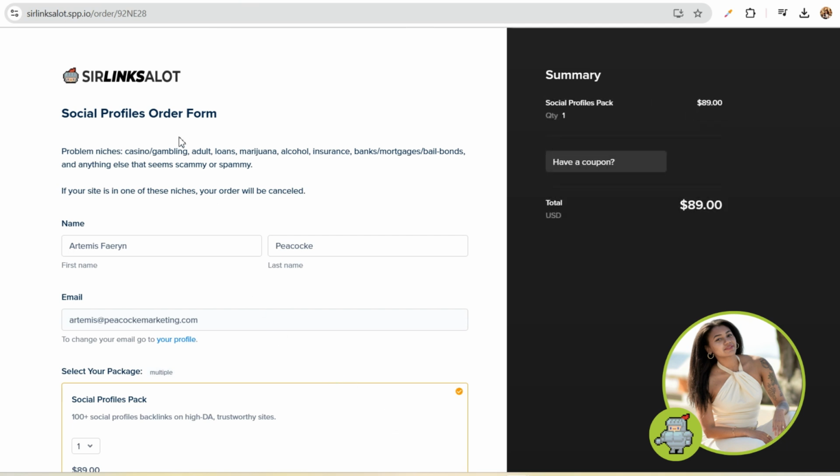So after you click the Order Now button, you'll be taken to an order form, which will look something like this. It's always important to read the top of our order forms, so this one particularly just says that we tend to have big problems with profiles getting deleted if they're in certain niches. This can happen for stuff like adult loans, mortgages, bail bonds, things like that. So just make sure you read this at the top beforehand, because we might have to cancel and refund your order, unfortunately, if it's in a niche that profiles get deleted very quickly on.